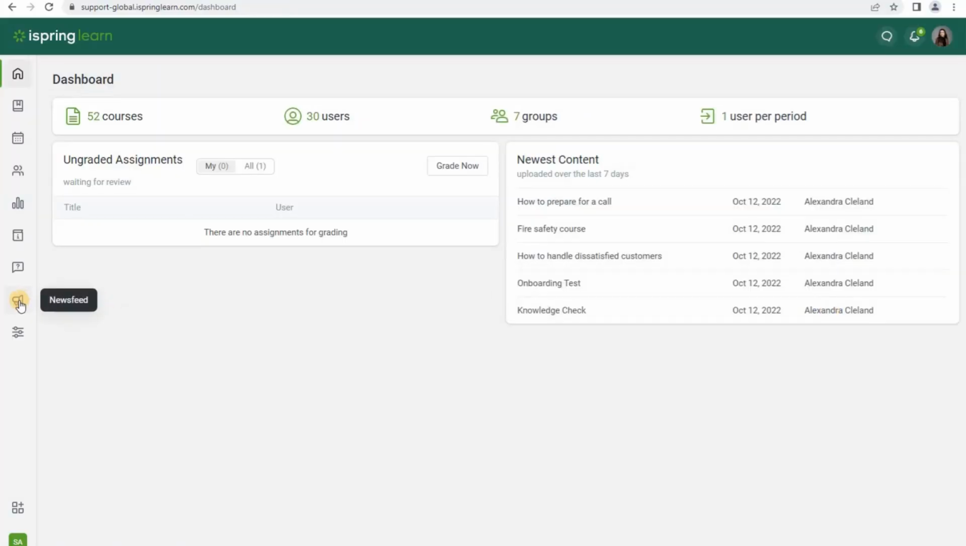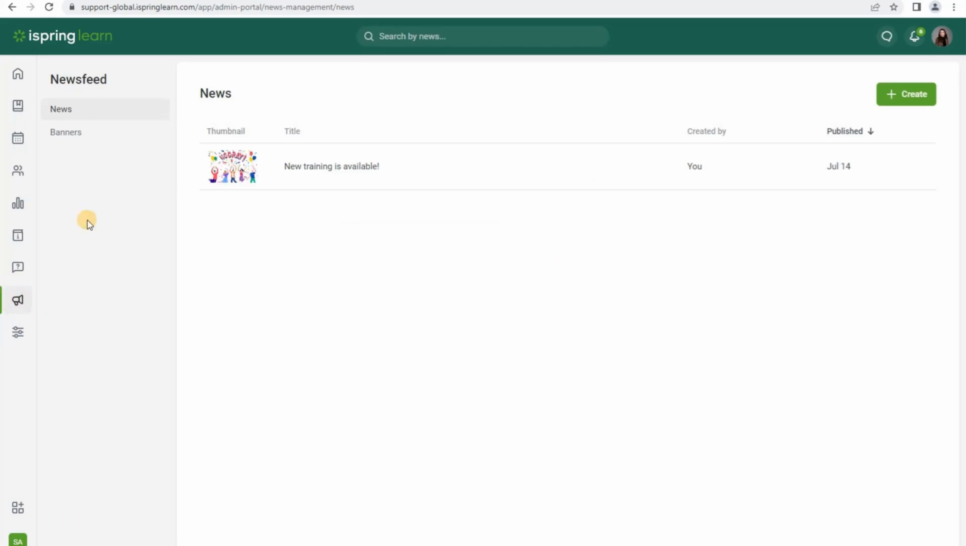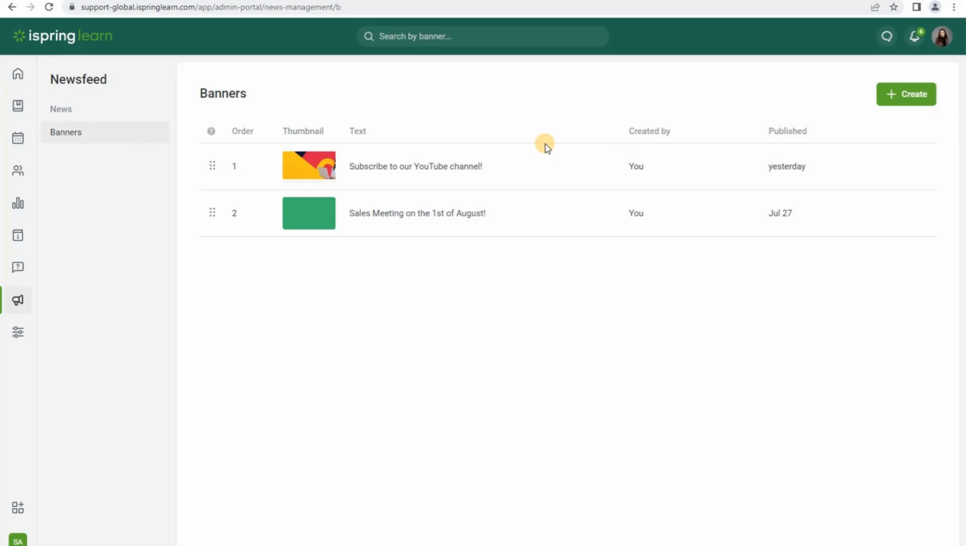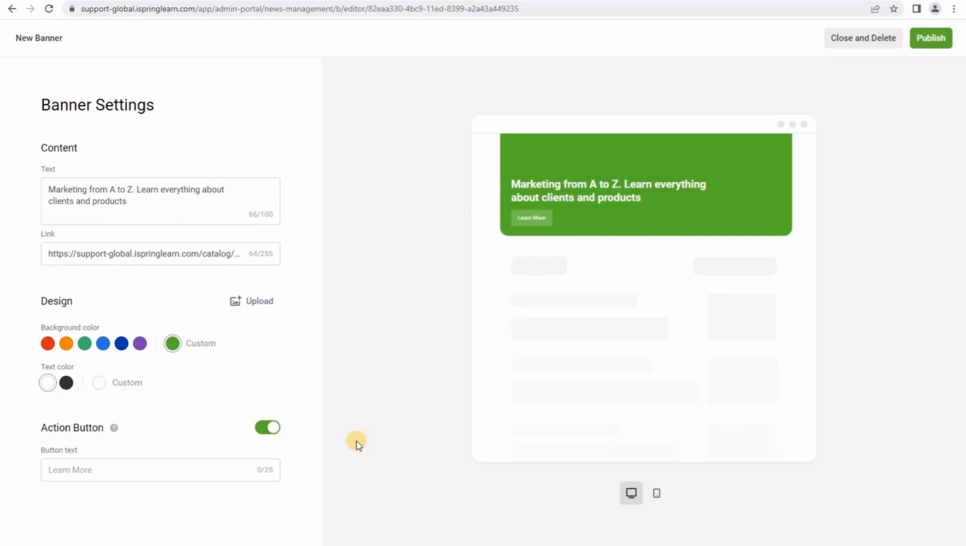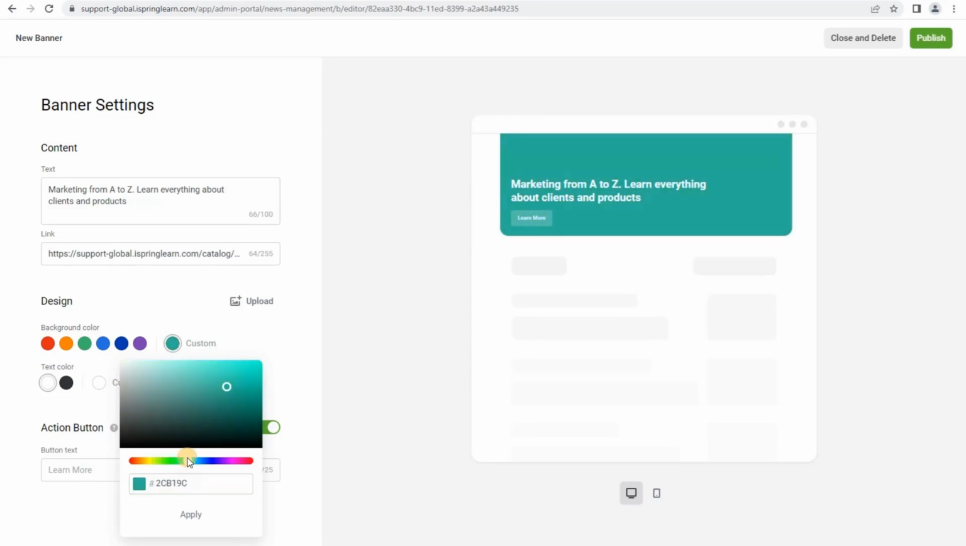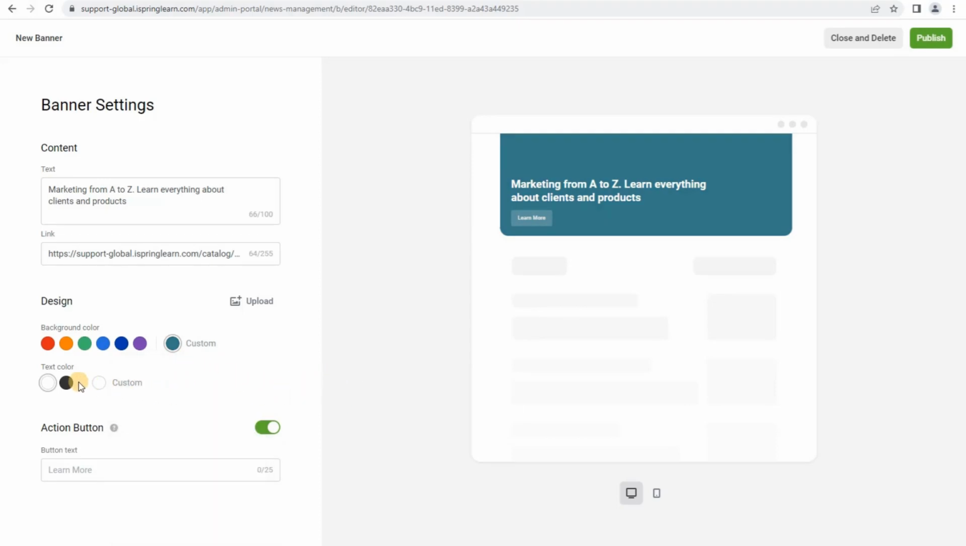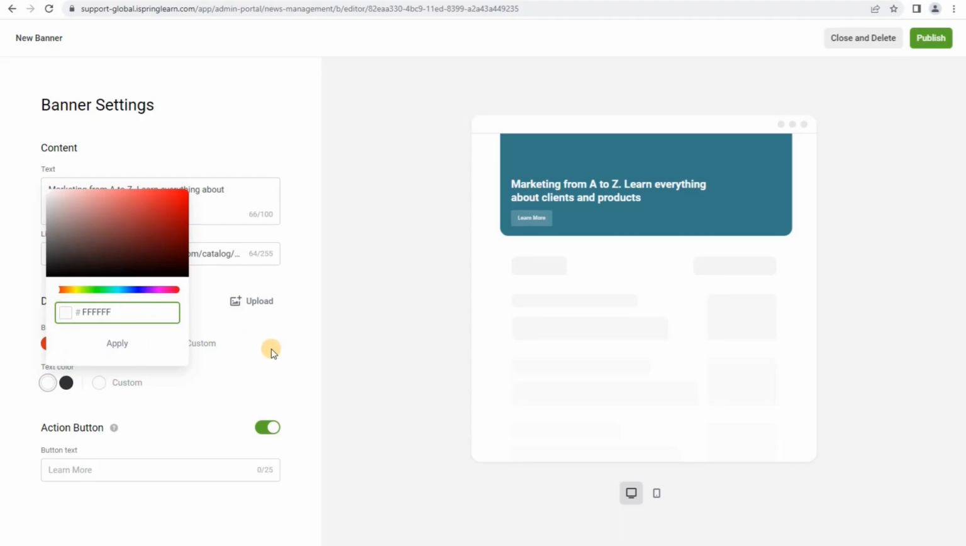So now let's create a banner. We will need to click newsfeed here and then go to banners. Then create. First, I'm going to paste my link that I copied from the catalog. Then let's add the text here. Just a second, I will need to copy it. Okay. As you can see, we can change background and font color here. You can even add your custom color. Let's do this. I want my banner to have this color, and you can also change the text color, but I leave it this way.